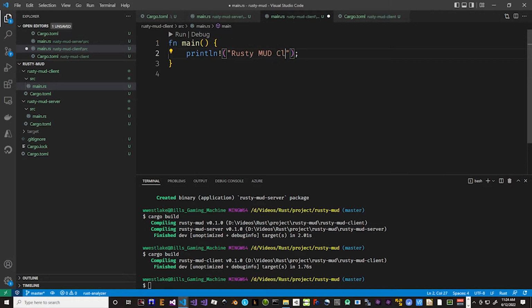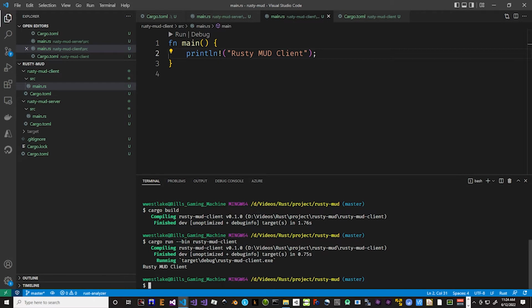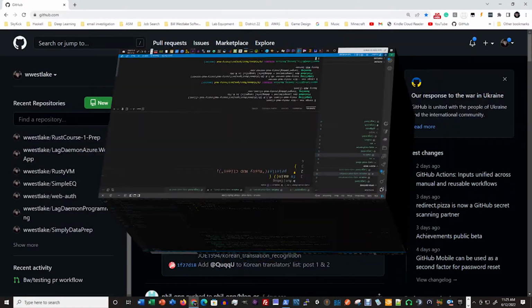Now we can run these. We can go cargo run, and because we've got two binaries, we have to say bin, and we'll type it out, Rusty Mud Client. It builds it, and there's the client, and now we can do the server. And that works. Okay, now let's go to GitHub and get us set up with a repository.